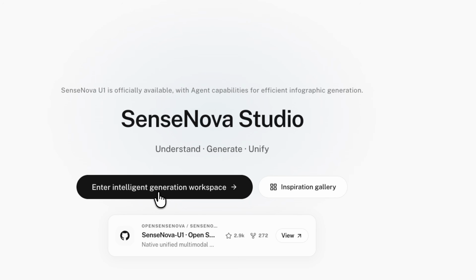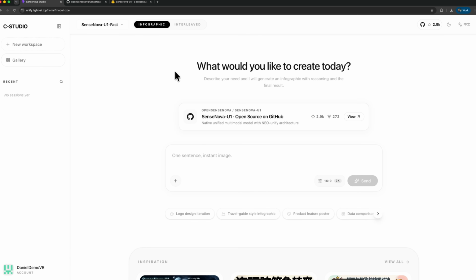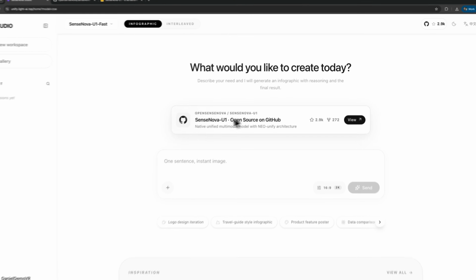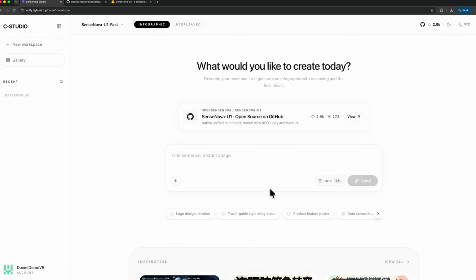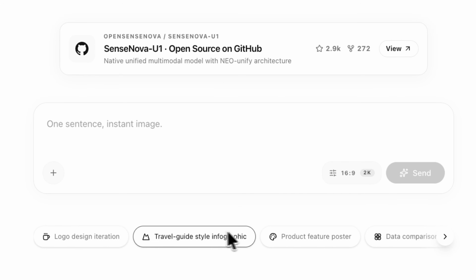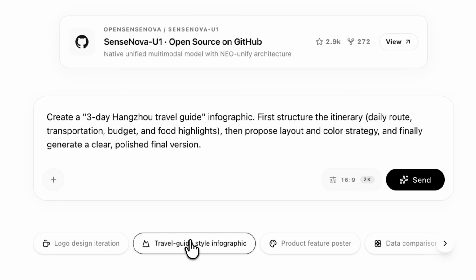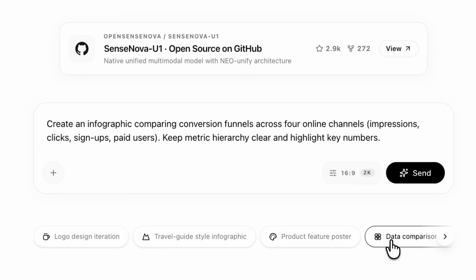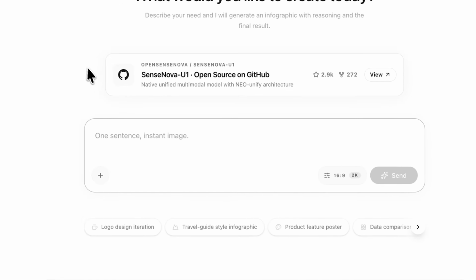Alright folks, let's jump into the free online playground. Once we open the interface, we can see two main working modes: Infographic and Interleaved. Let's start with Infographic mode, because this is probably the most practical one for everyday work. This mode is designed for infographics, posters, and slide-style visuals. So if you need something for a presentation, a social media educational post, or a quick teaching asset, this is where the model shows its main strength.